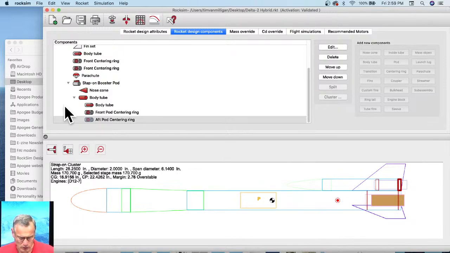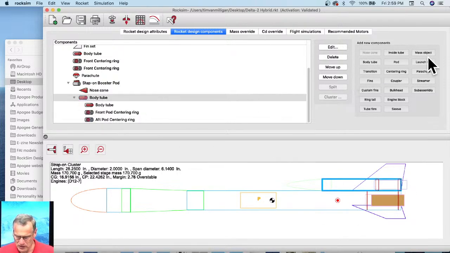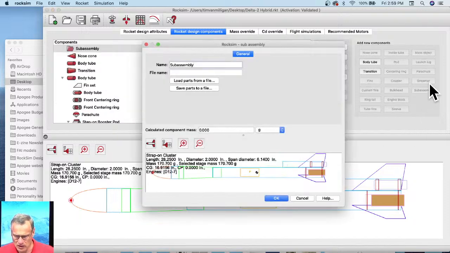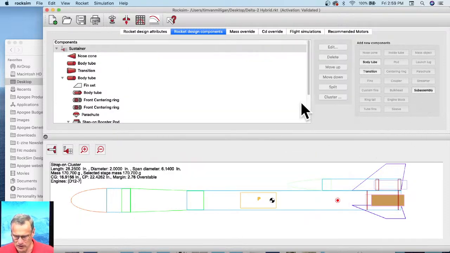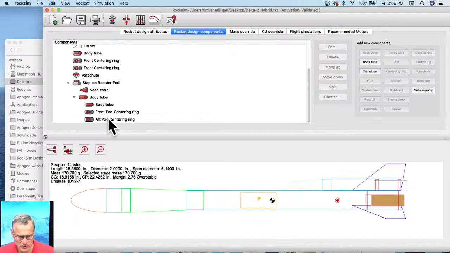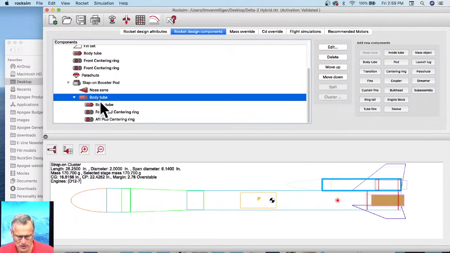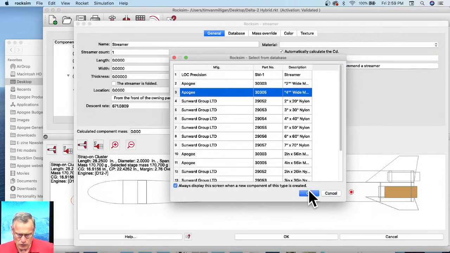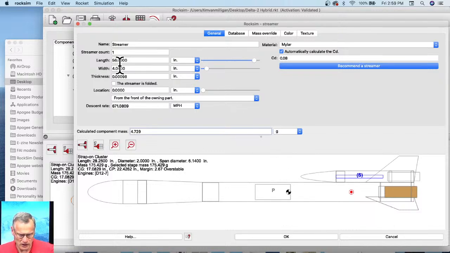We want to put a streamer in this pod. So select the pod tube, do a, not a subassembly, streamer, cancel that. So there's the body tube streamer. Let's go a 4-inch wide mylar, 56 inches long. So that's really long.